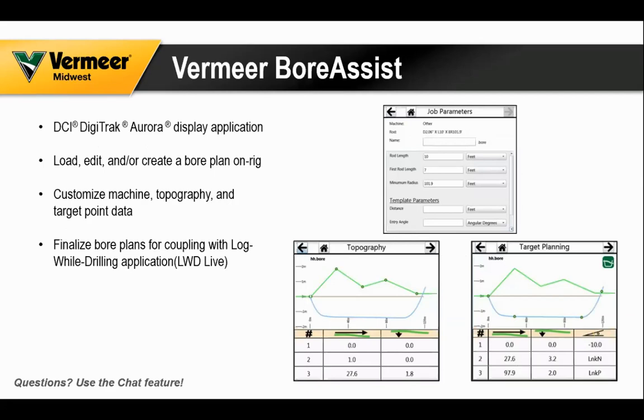All right, so the next one we're going to move into is Vermeer Assist. Vermeer Assist is an application downloaded directly onto your DCI Aurora display. It allows the user to load, edit, and create bores right on the rig, right on your Aurora display. So what I mean by load, you can take your rod-by-rod plan from Projects. You can take that rod-by-rod roadmap and upload it into Assist.